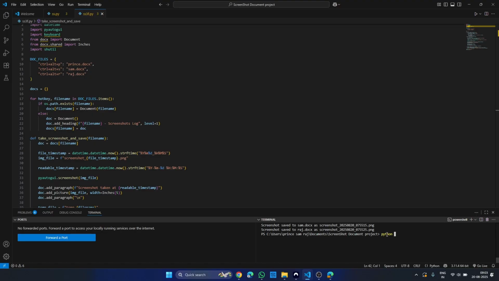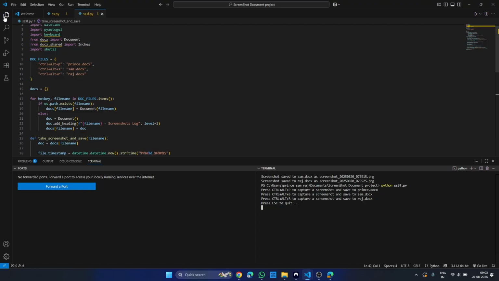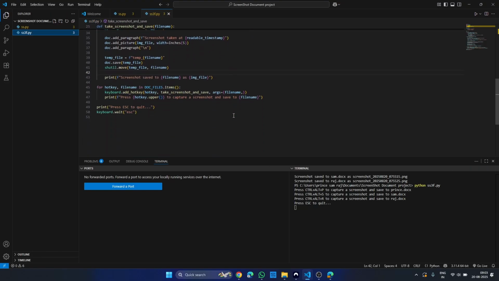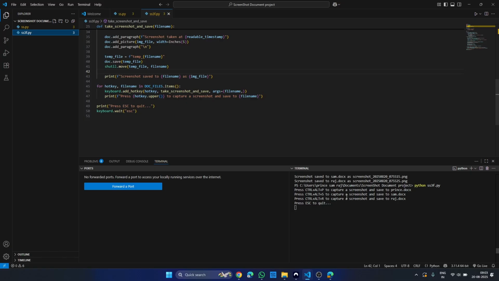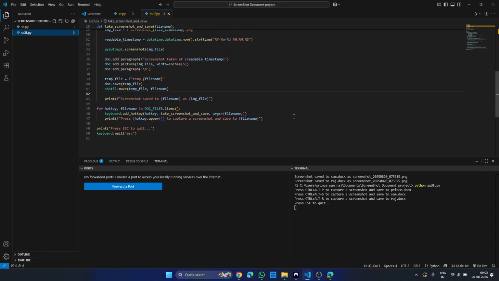Just run it. As you can see here, this for loop gets executed three times. So these three dogs will be there. Now let me take a screenshot. Control Alt P. I'm doing Control Alt P. So the Prince dog is saved. This screenshot is saved. This time also gets stored into it.